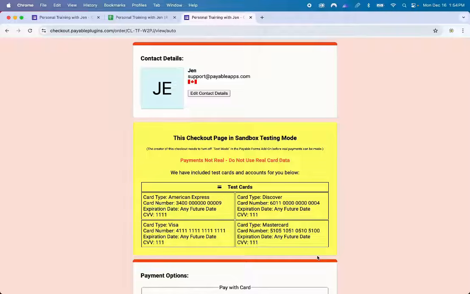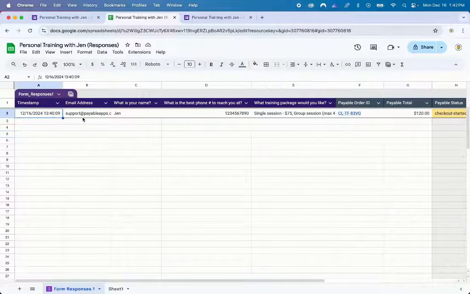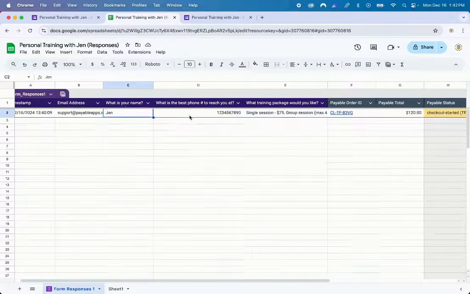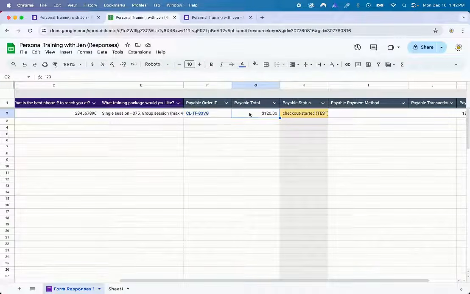So now I'll check the spreadsheet for my form, and you'll see that the submission has been logged here with my responses. And you'll also see a payable order ID has been generated for this order, what the order total is, and what the order status is. Checkout started means that the checkout page has been viewed but no payment made. Paid will note a paid order, and if you ever issue a refund, which is done through your payment account, the order status would become refunded. We have a comprehensive list of the payable order statuses in our support library.